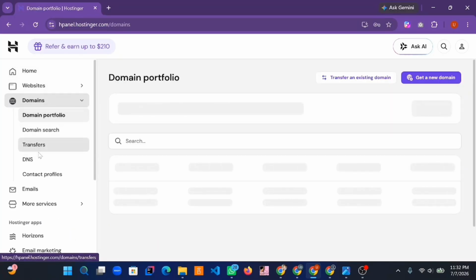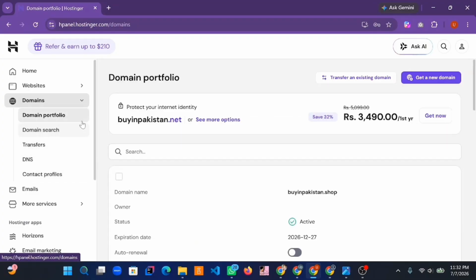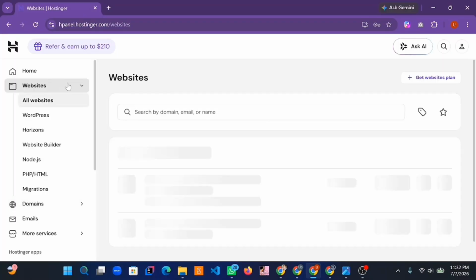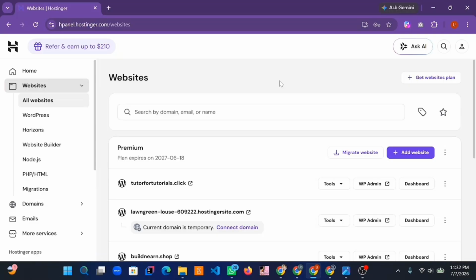will not see any subdomain option here, and on the domain portfolio you will see only a list of all the available domains which you have purchased and available in your portfolio, but you will not see any subdomain option here either. So if you want to create a subdomain on Hostinger, you will need to go towards the websites section, and on the all websites you will see a list of all the websites you have created on your hosting. So in order to claim a domain, I'm gonna claim a subdomain against this domain.